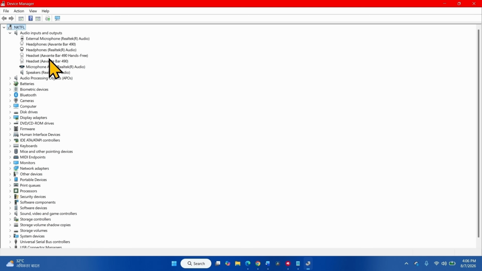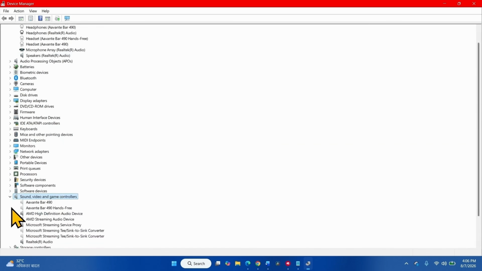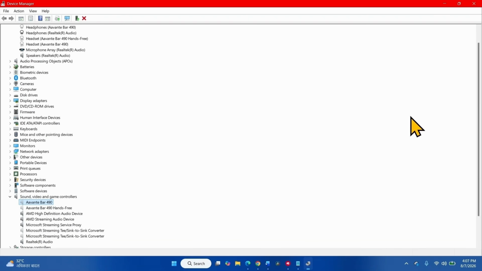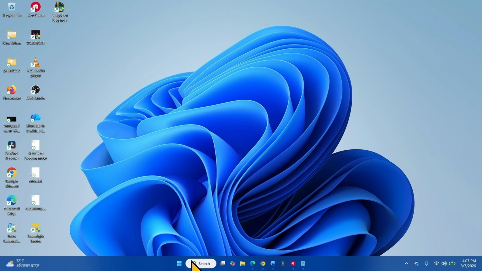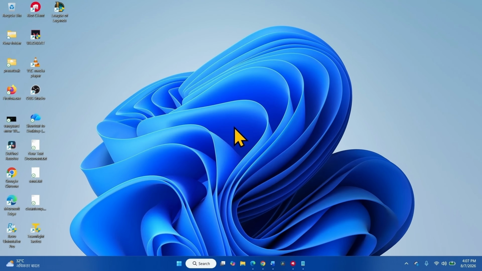If you can't find the device here, you can check the same in this category, sound, video and game controllers. Expand this category and find the device. Suppose this is the Sonic Studio Virtual Mixer. Then right click on this device and select uninstall device. Click on uninstall, close the device manager and restart your computer. The issue should be fixed now.